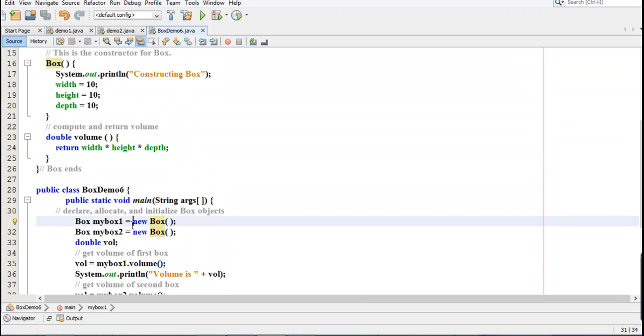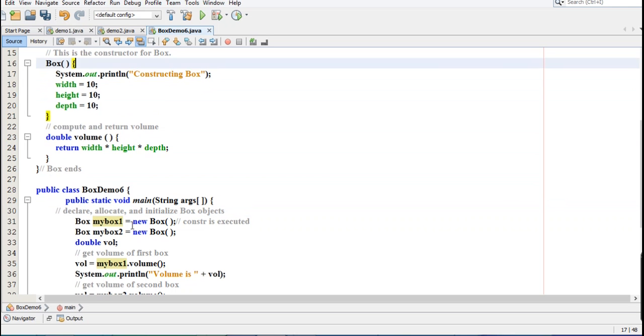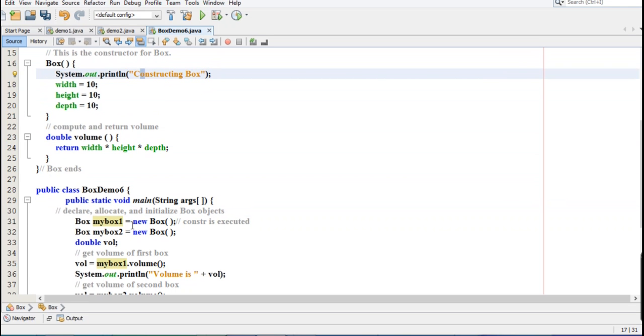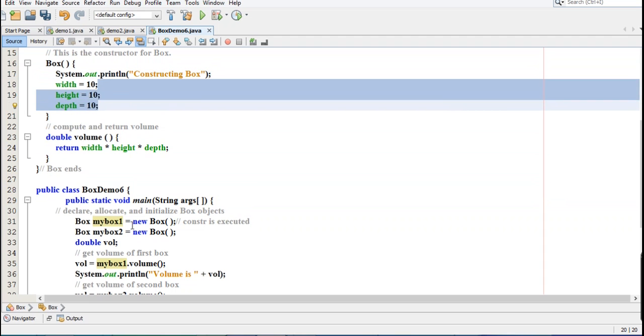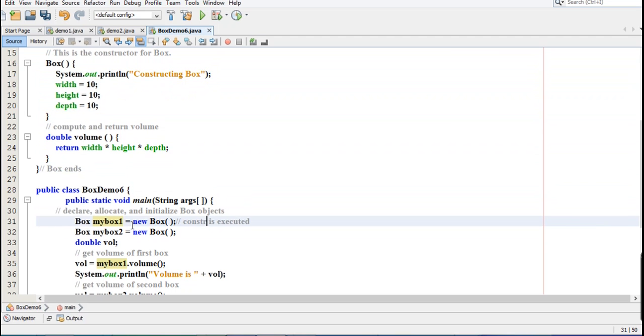Yes. Now let me repeat again. When we have myBox1, we are going to create an object. If there is a user defined constructor, your constructor is executed here. For every individual object, your constructor is individually executed, right? When we are going to create myBox1, control jumps here, constructing box is printed, okay, and to the object myBox1, myBox1's width, height and depth are set to 10, 10, 10 each.